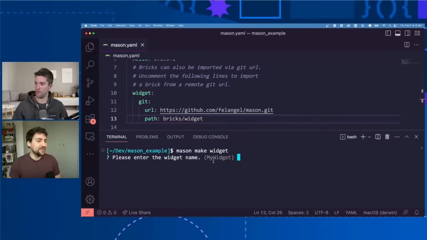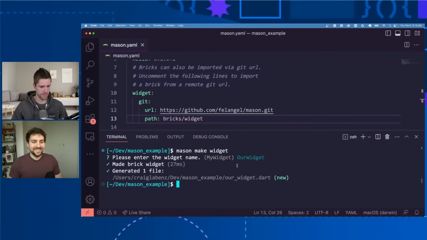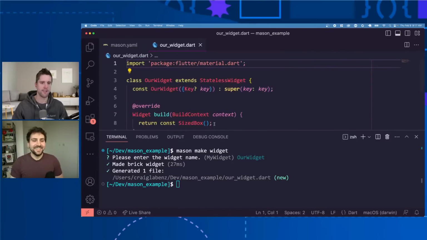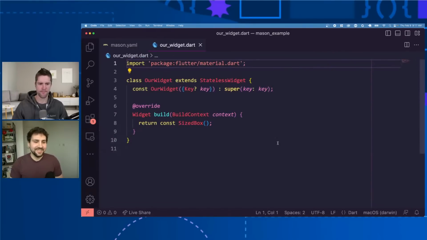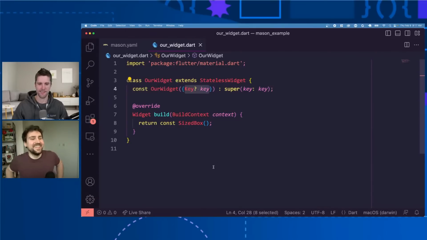Now you have to come up with a widget name. You know what? It's our widget, Felix. All right, I like it. So we have a new file and the widget. We need to update that to use super params. Yeah, someone can open a PR, get that contributor badge.